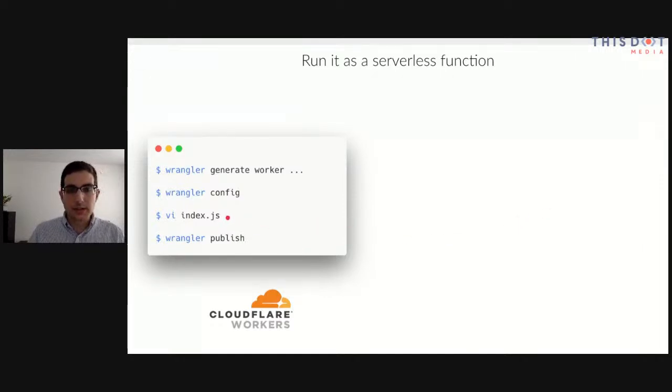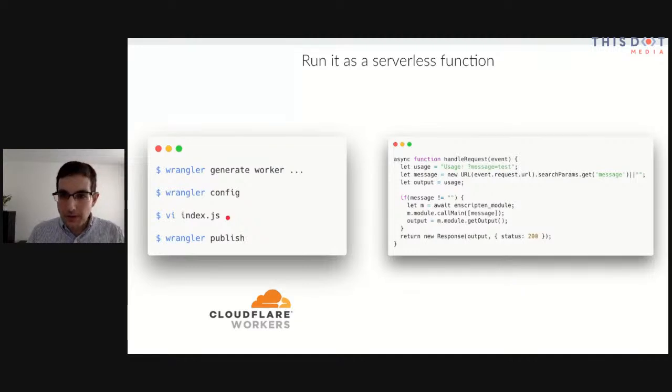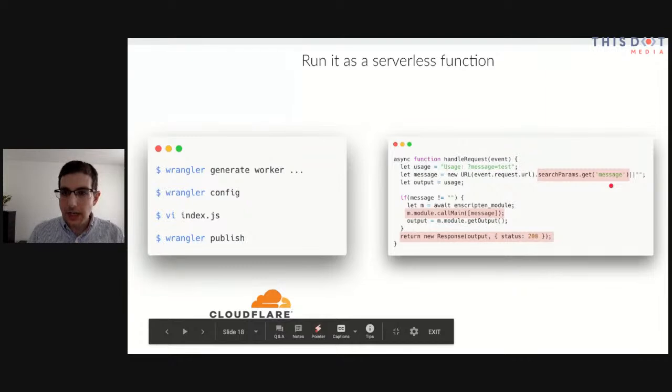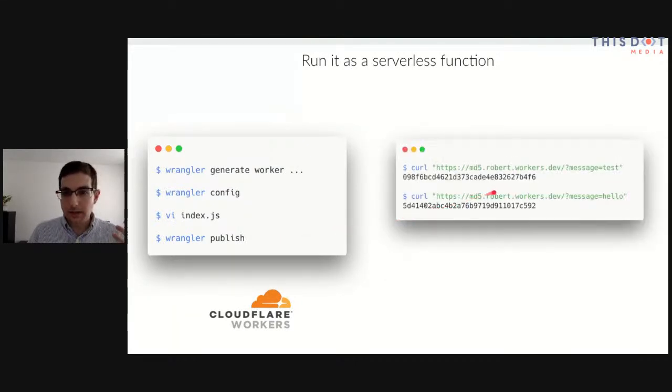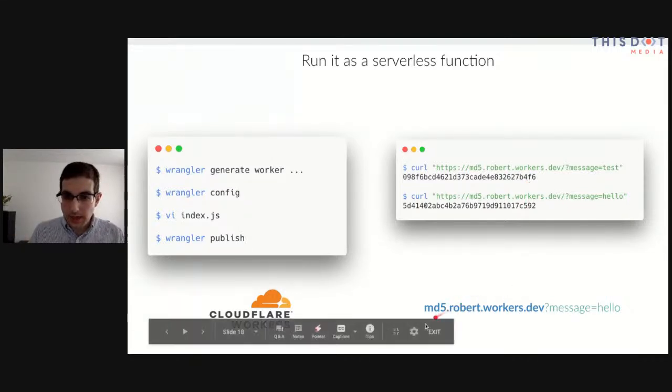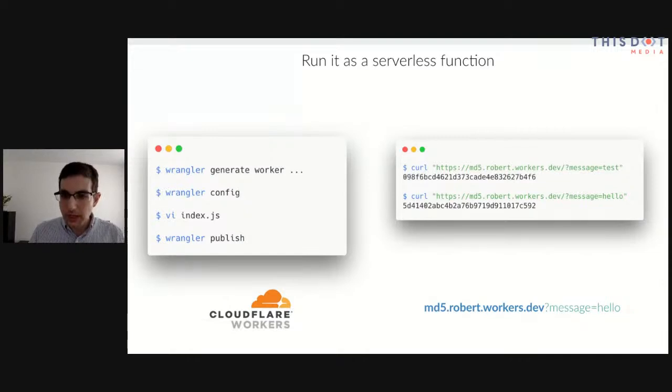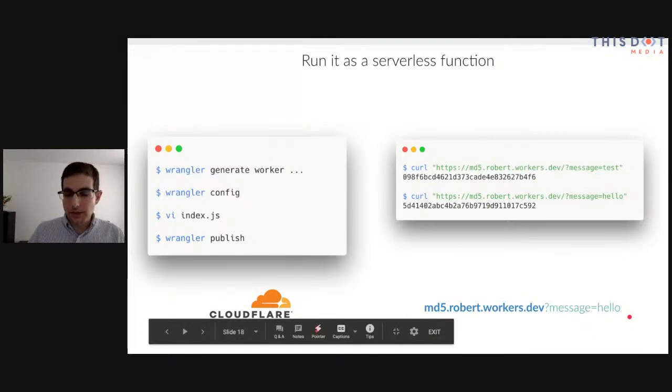index.js, and this is essentially the entry point into your serverless function. This is basically what it looks like. So you can see that I'm defining a function that will take as input a message parameter. I will then call the main function on that message parameter and then return the output back to the user. And so then I can do wrangler publish, and boom, now I have an API endpoint that I can query with a specific message, and it will return the MD5 hash. And so each time I call that API, it actually executes the WebAssembly function. And this URL is actually live, so you could test it out if you want to, md5.robert.workers.dev. Specify a message, and it will return to you the MD5 hash.